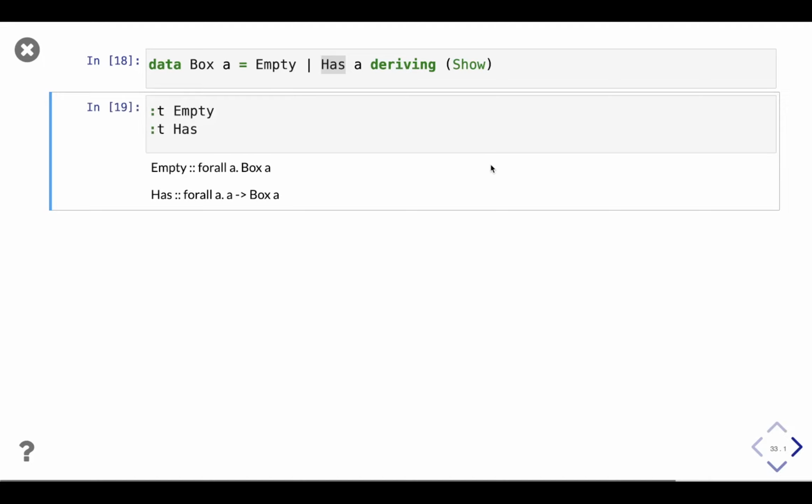Checking their types, we see that empty is of type Box A and Has is of type A -> Box A. Okay, so we see this "for all A" in the two types. I think we saw this previously, and I told you to ignore it. You can still ignore it. And this "for all" is something that is implicitly on all polymorphic types.